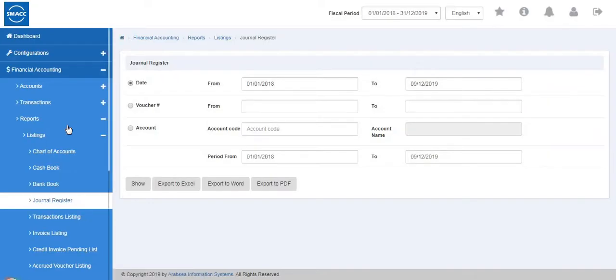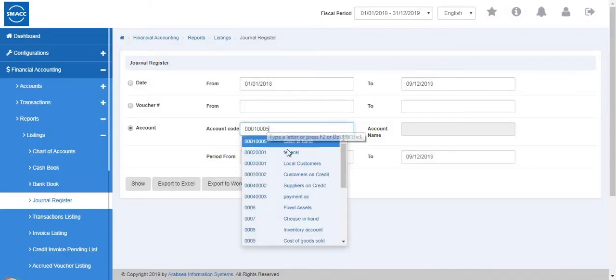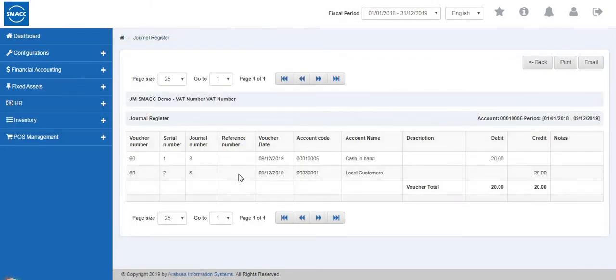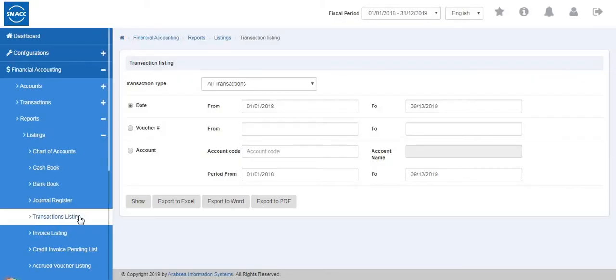Journal Register. Here we can display all the journal vouchers that have been passed in our desire. We can set the journal register type on the basis of date, voucher, account. Transaction listing. Here we can show and export transactions as list on the basis of date, voucher number and account.